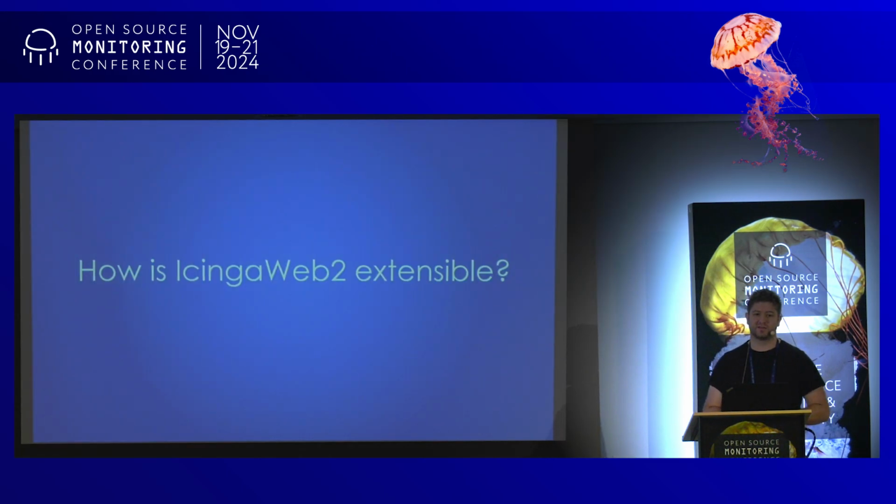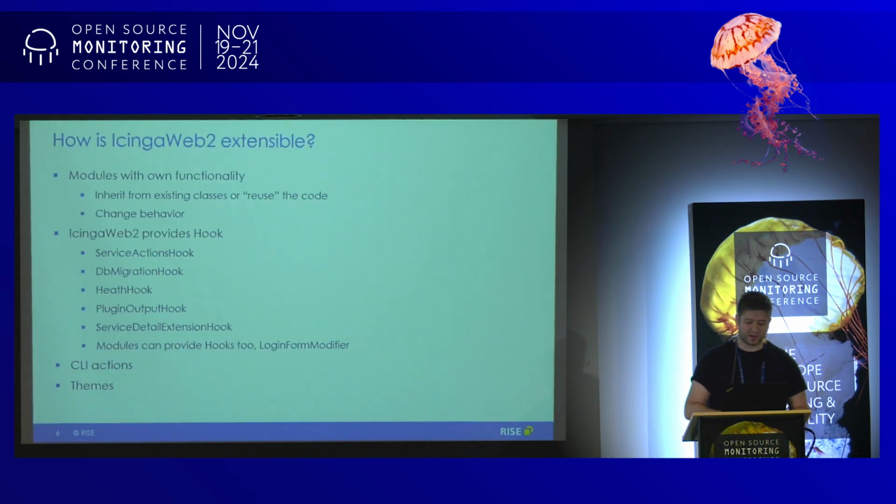Okay, so how is IcingaWeb2 extensible? First, you can write your own modules, so you don't have to start from zero. You can also extend other modules. You reuse the code, you copy some classes, and later I can also show you how you can change behavior of other modules. IcingaWeb2 also provides hooks for you, where you can run your code at specific places in other modules. The Icinga Director uses a lot of hooks.